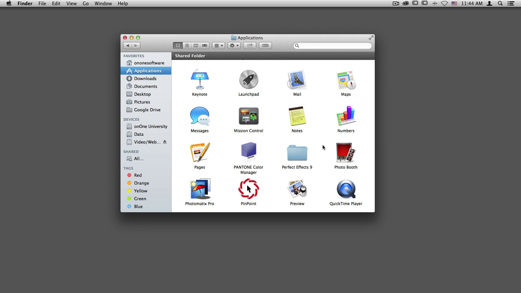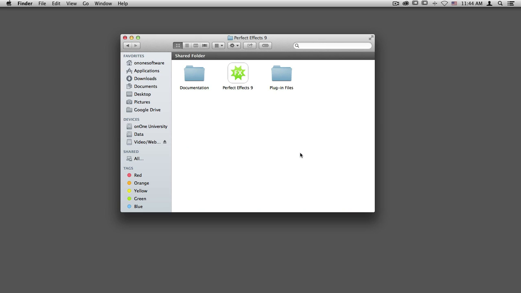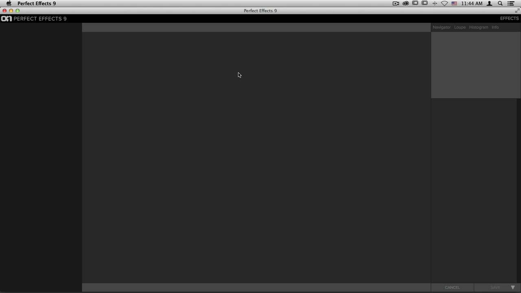There are a lot of different ways that you can access Perfect Effects 9 Premium from your computer. The first is by using it as a standalone application, and you'll find it in your Applications folder. I've navigated to the Perfect Effects 9 folder, which I'll double-click to open, and right in the middle is Perfect Effects 9, which I can double-click to then open.